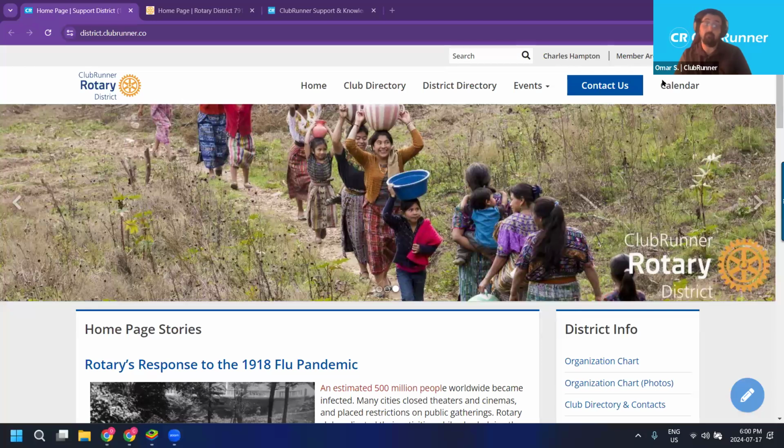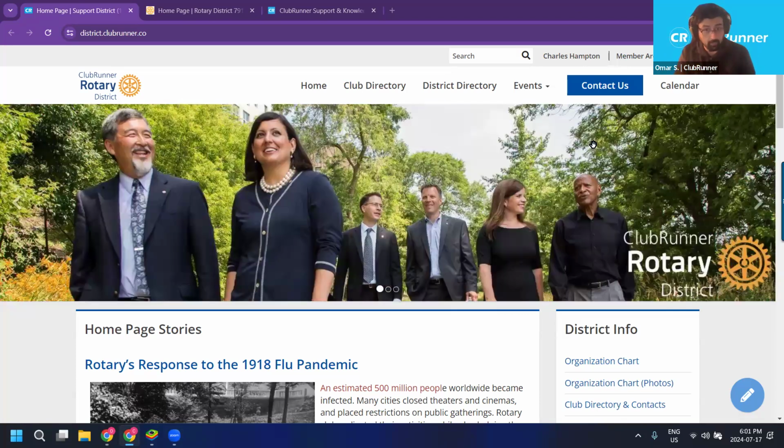If your club has club version ClubRunner, what else opens up on the ClubRunner mobile app? I have pulled up our district demo account. We're not actually going to use it until the very end of the training, where I'm going to show you where in the mobile app it pulls the information from your district ClubRunner.